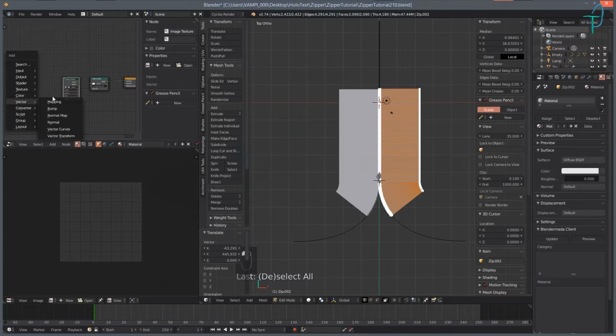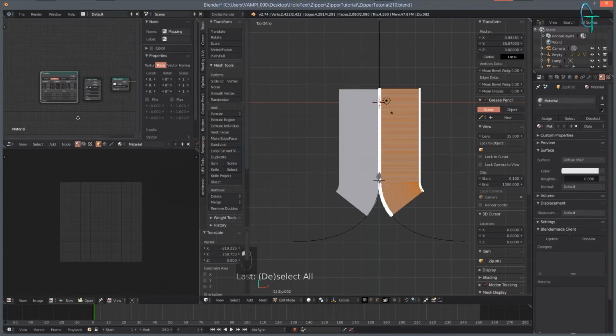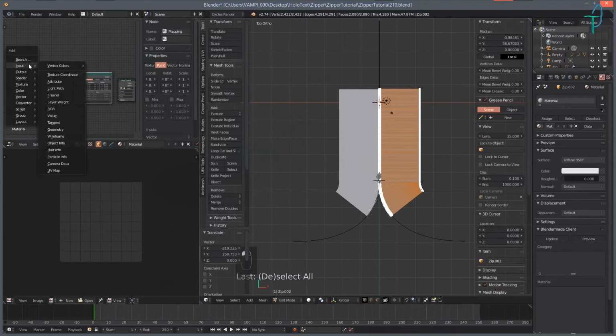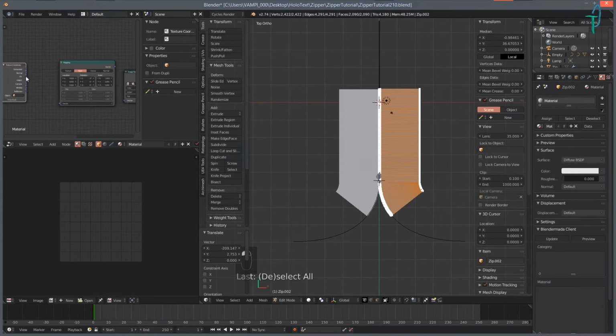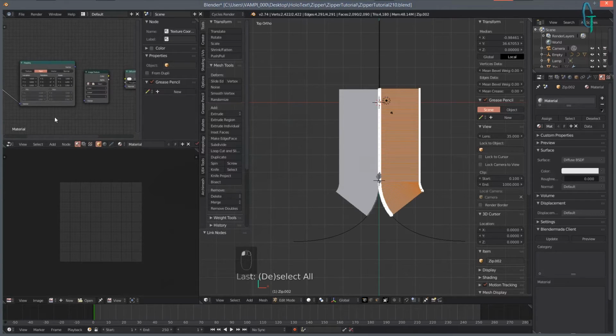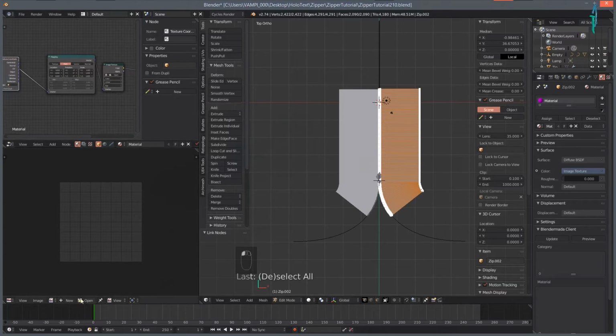And then Shift A, we're going to do vector mapping so we can map that texture. And then Shift A, we need to put the input, which is a texture coordinates. And we're going to do UV, plug that into the vector, then the vector to the texture image, and then the color to the diffuse color, just like that.